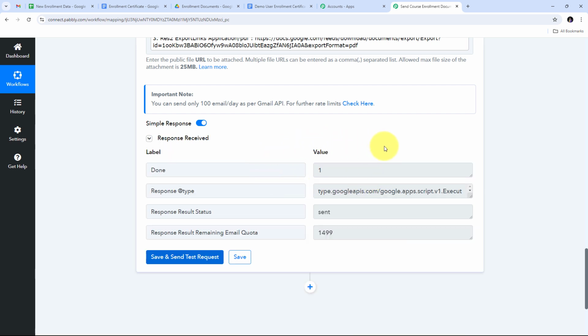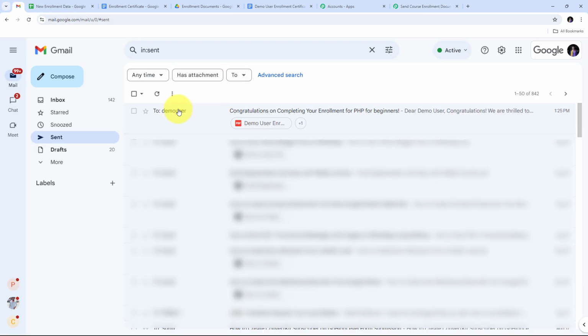And here we can see I have received this response. So this is a positive response, and this means that I have sent an email automatically to my student with the enrollment certificate. So to check this, let me take you to Gmail. And here on Gmail, I'm on the Sent section, and here we can see I've sent this email to demo user.